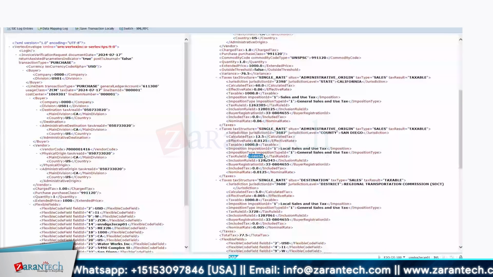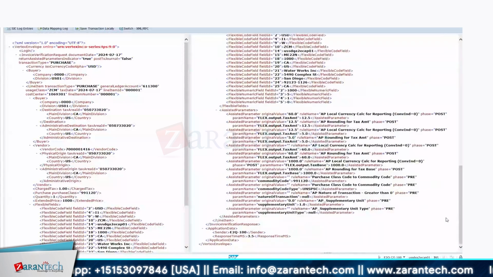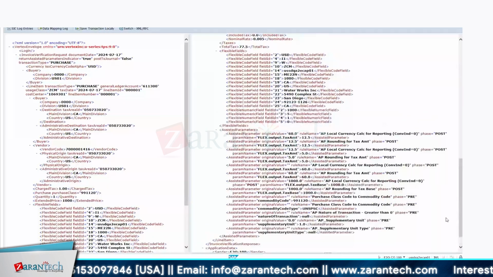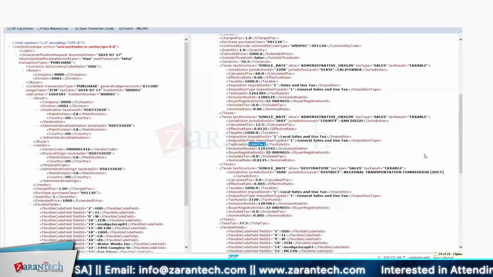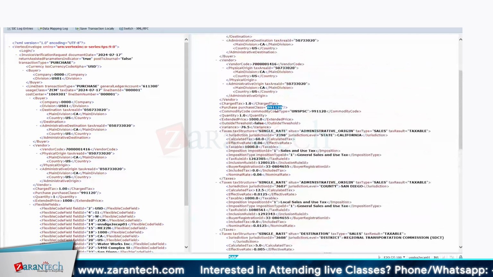Tax rule is there. Yeah, that is the tax rule. That's fine. Come down, search that rule, open that rule. Let's see. But you see, only a purchase class is coming. That is 991120 coming. Yeah, that is 991120, your purchase class, the material group. So what he explained is that during the PO creation, the line item material group is coming and the tax is calculated on it.